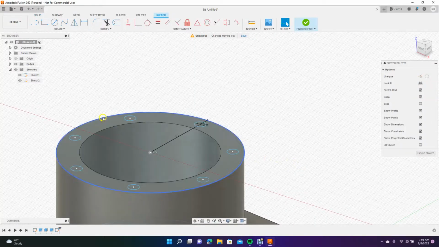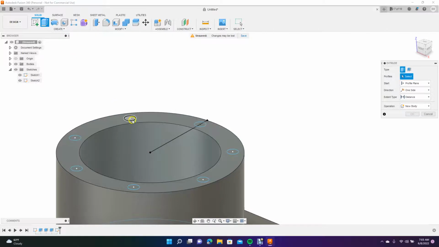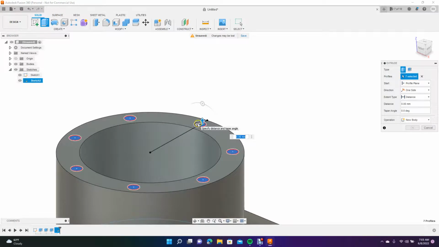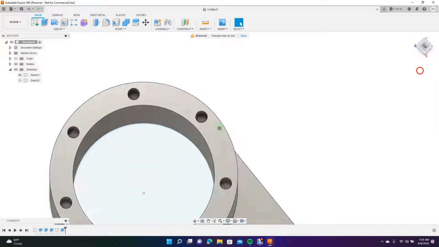And keep clicking off that arrow. Try this one more time. Solids, extrude. Let's get all of these. Okay, grab the arrow, drag straight through. Click OK. And make sure they went through.